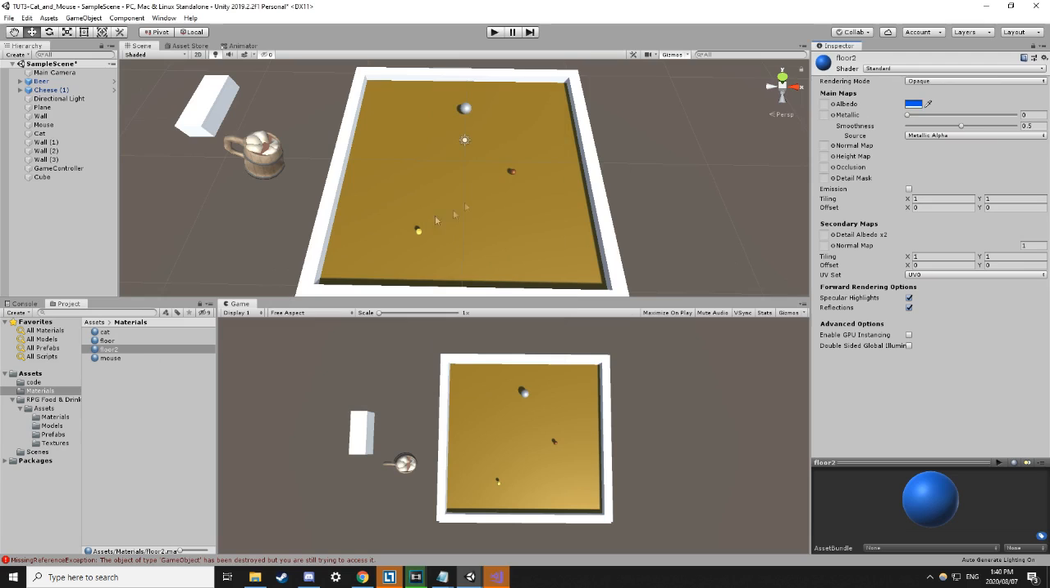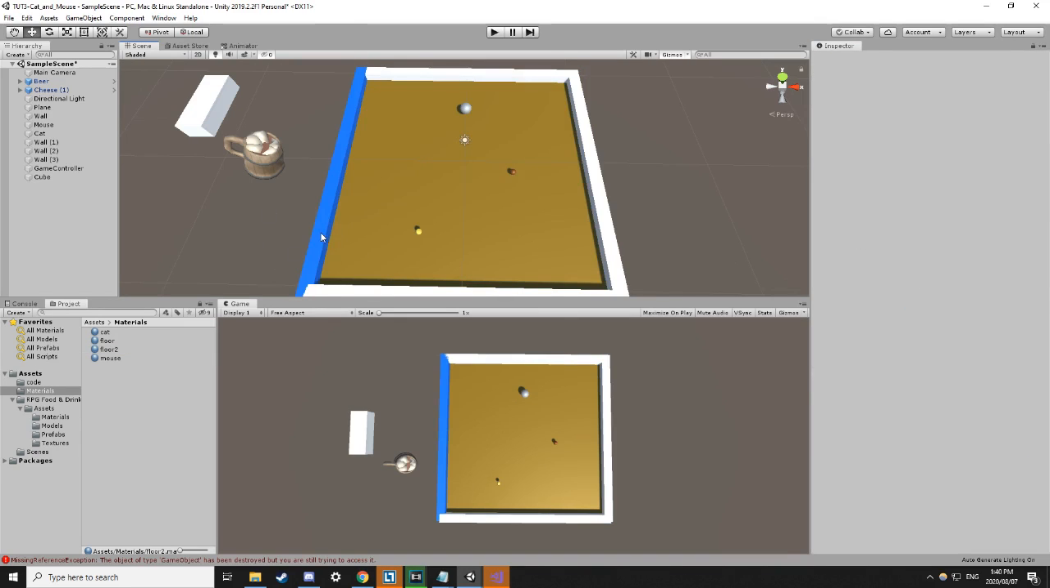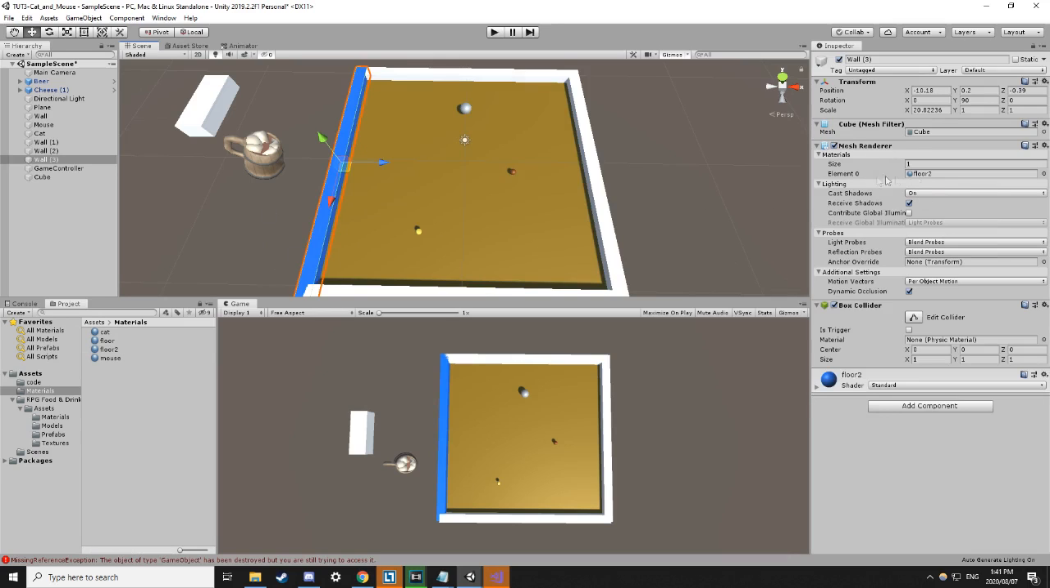Now to add this material to objects, I just drag and drop, and you can see I could put it on the wall or on the floor. I'll just put it on the wall so you see how it works. Now I click on there, and under the mesh renderer you see the material is there. Cool.